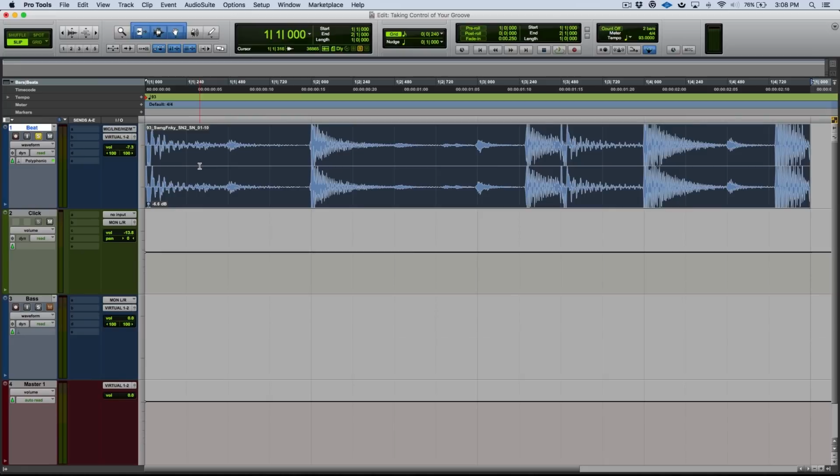Okay, so now that we've chosen that algorithm, now let's talk about how to get our warp markers in Pro Tools. So we've got some different views here.